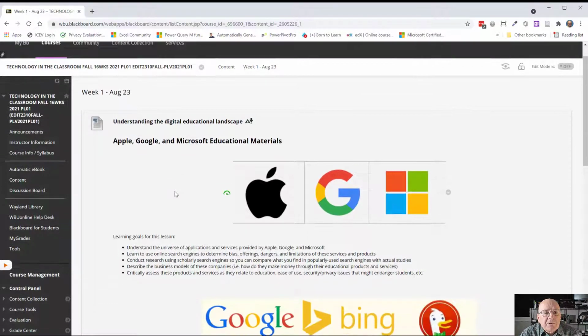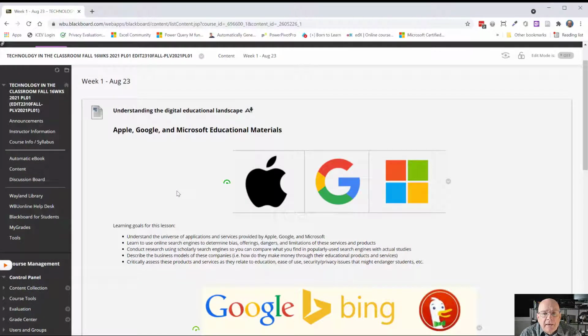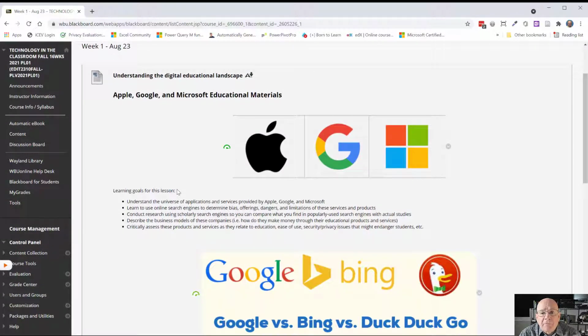And here you'll see the discussion that I had with you in class on our first session, where we're looking at the digital educational landscape. And really there are 3 big providers for educational materials, or at least the platforms for delivering these educational materials. And that's Apple, of course, and then Google and Microsoft.